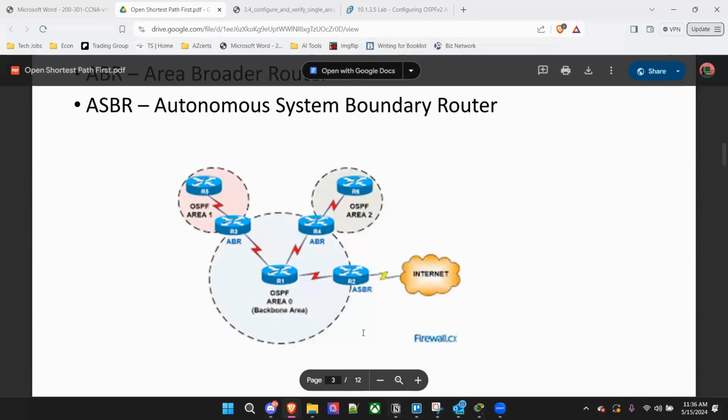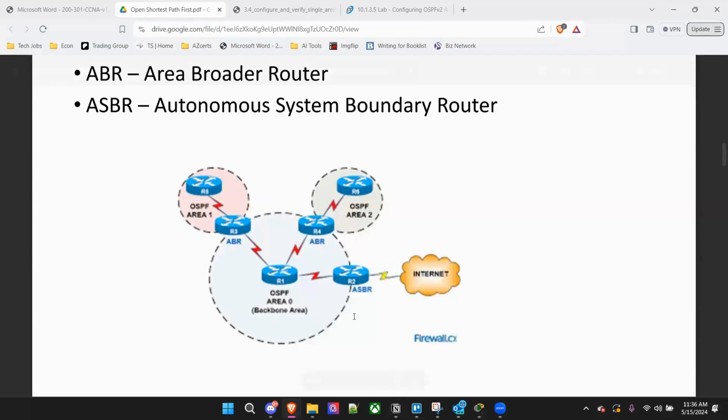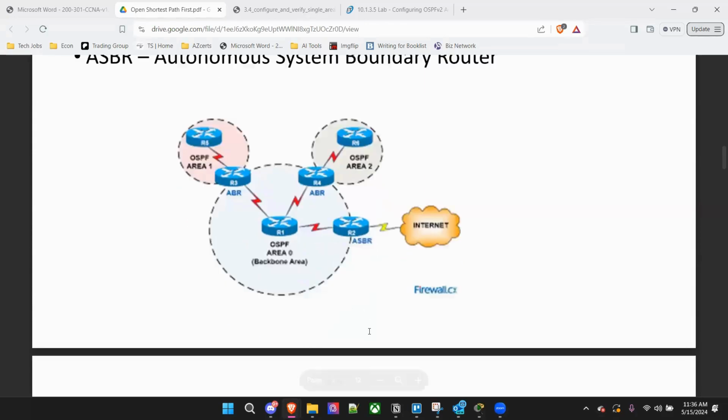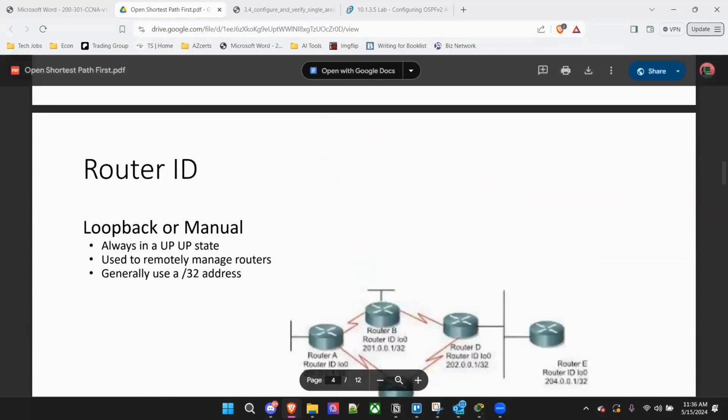But just understand that there's a single area and multi-area with OSPF, right? You always have to start off with area 0. You have ABR and ASBR. An ABR participates in OSPF in more than one area, sitting at the border of more than one area. And an ASBR is a router that sits at the border of two different autonomous systems. Okay, so you kind of have to look at it in that kind of realm.